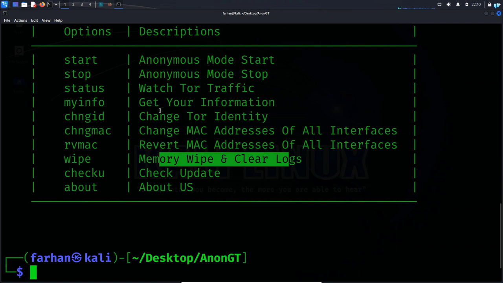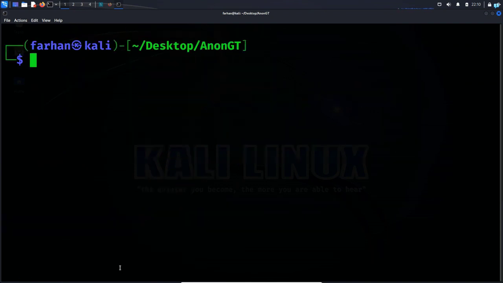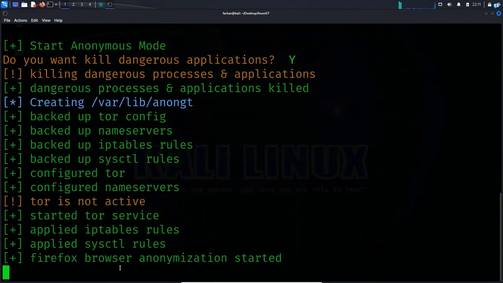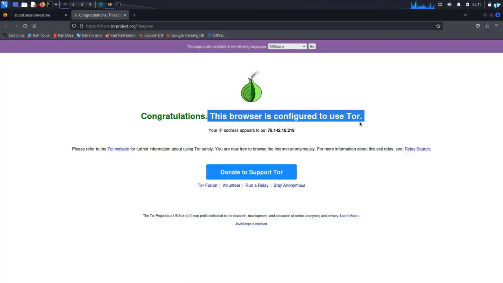Other than that, there are some other commands. So let's go over the commands one by one. The first command that we're going to be going over is the start command. So I will type the command sudo space anongt space start and press enter. Do you want to kill dangerous applications? Capital Y and then press enter. And I can see I'm connected to the Tor network right now.